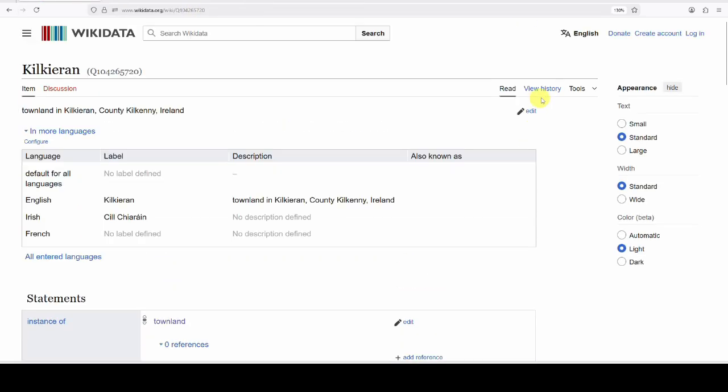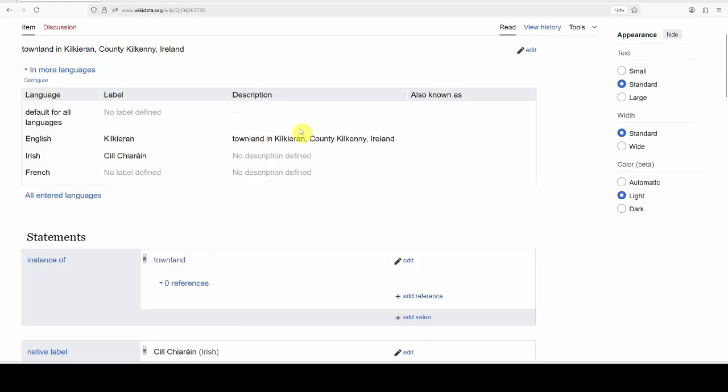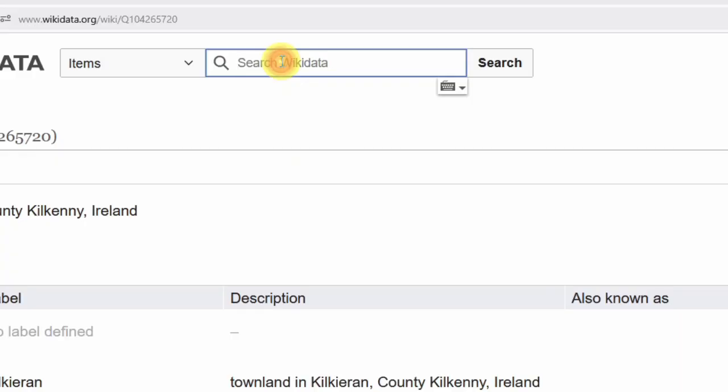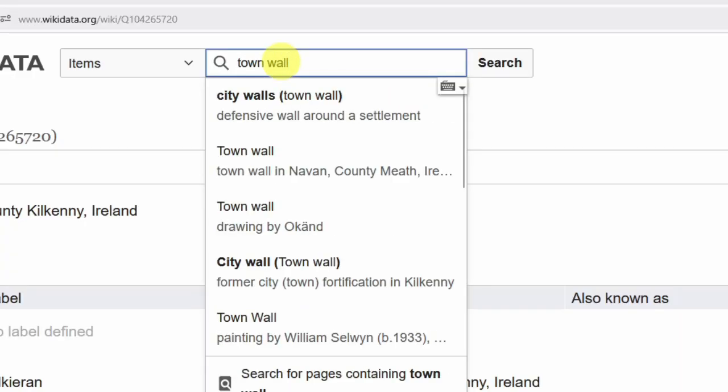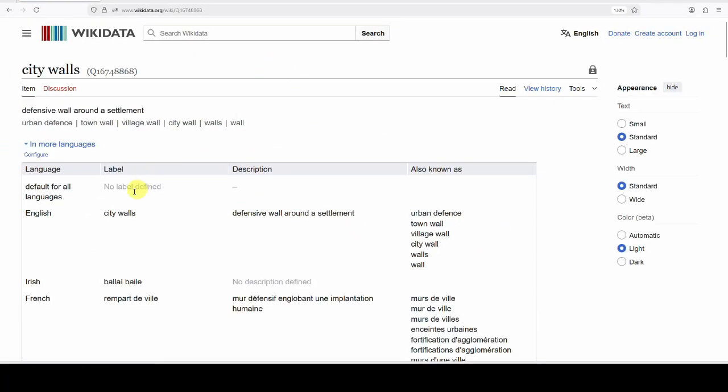But you can also type in anything you can type up here. You can also type in here because it's all linked. So if I typed in town wall, it'll give you the main label here, city wall, and then a description, and then alternative names for it, which could be urban defense, town wall, village wall, city wall, walls, or wall. I'm not sure about the wall bit, but anyway.